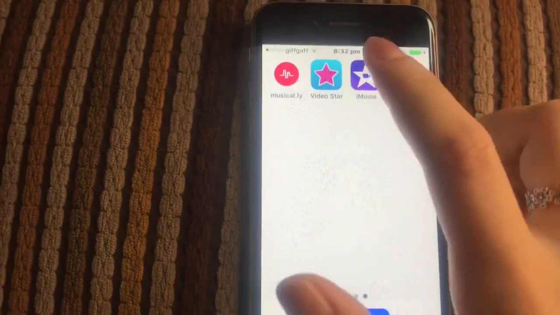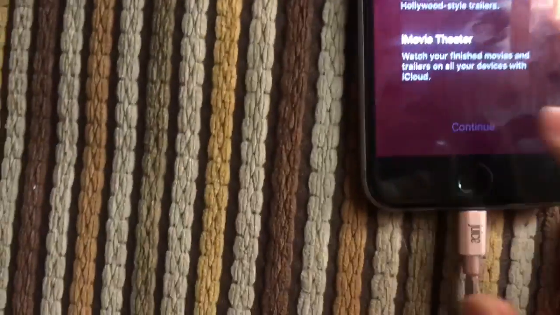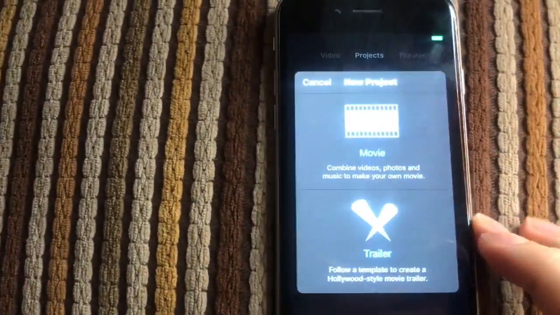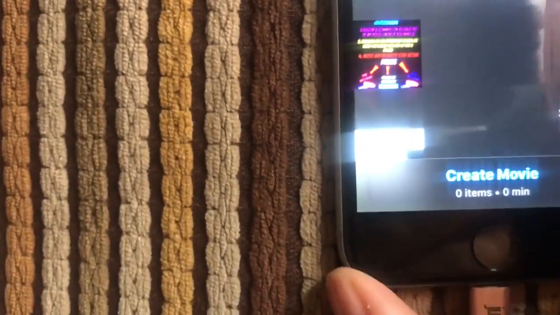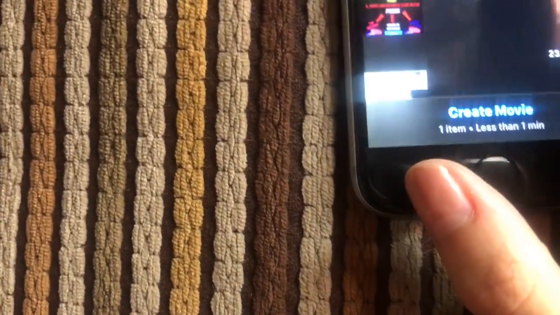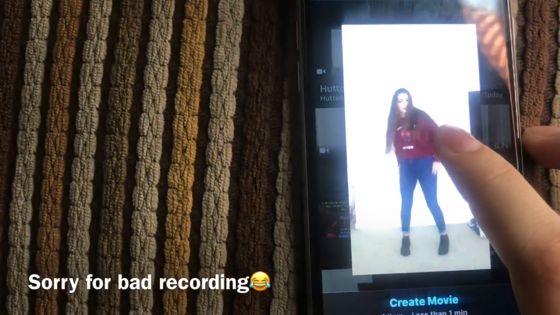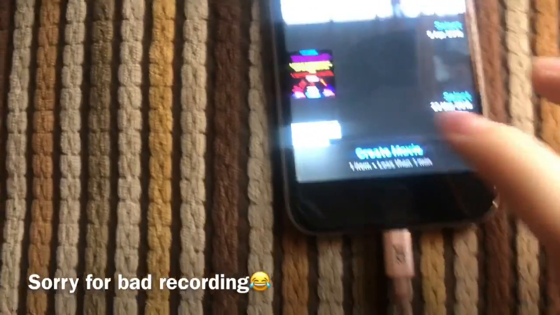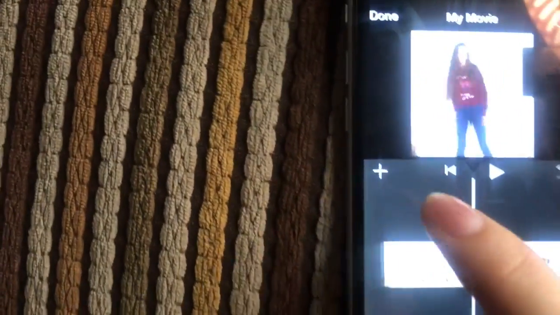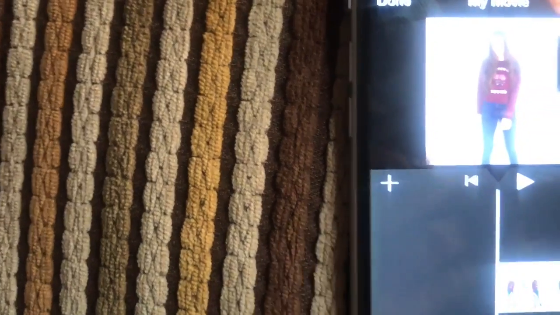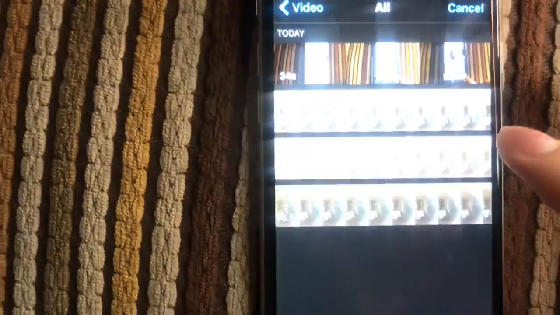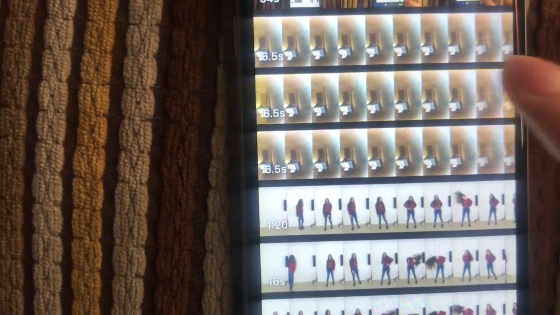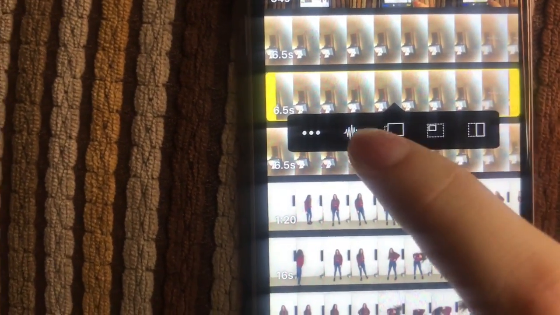Go to iMovie. Right, so you go onto iMovie. You need to get the video you just edited. I think it was that one. Yep, so that one. Create movie. And then you need to get the sound, so go to press video, all, and then the sound I just saved, so press those three dots, press that, and that's how you get the sound.